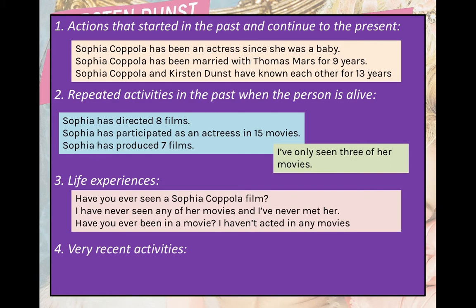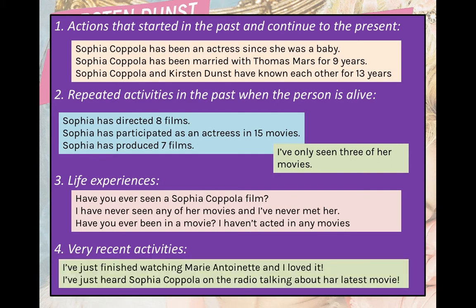And now let's see examples of very recent activities. I've just finished watching Marie Antoinette, and I loved it. I've just heard Sofia Coppola on the radio talking about her latest movie. These are examples of very recent activities. These are examples of sentences in the past that we do with the present perfect, but it is the present perfect simple.